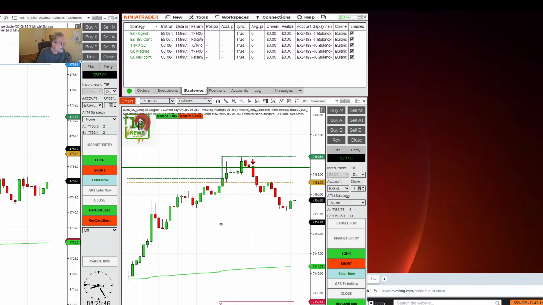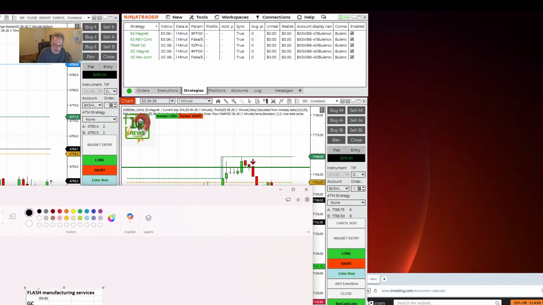Looking at a quick spike sheet on gold, flash manufacturing. Gold moved 71 ticks on the last news report. It moved 80 in February. It's really gotten bigger. I may up the tiers a little bit, but it's been rather small.